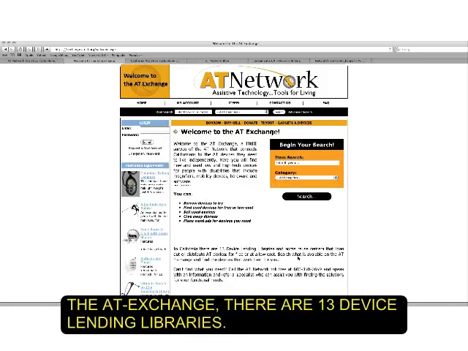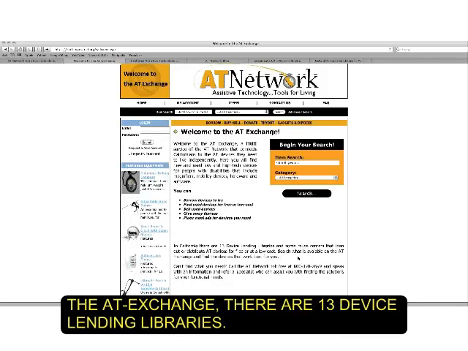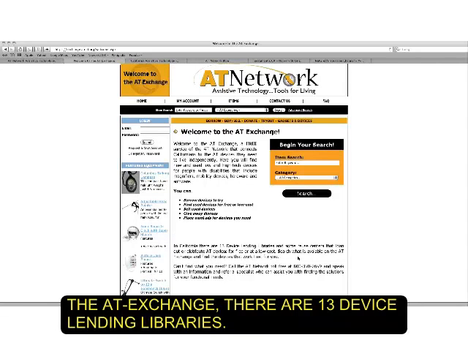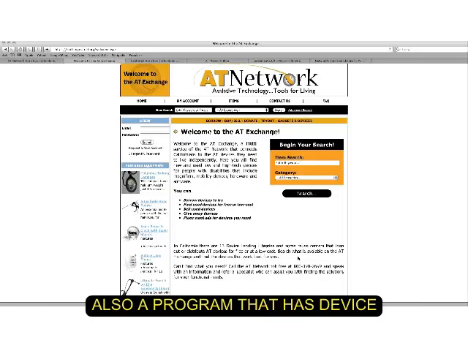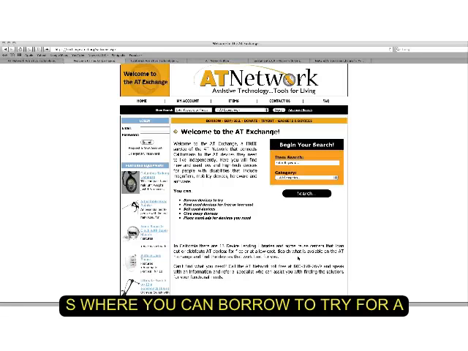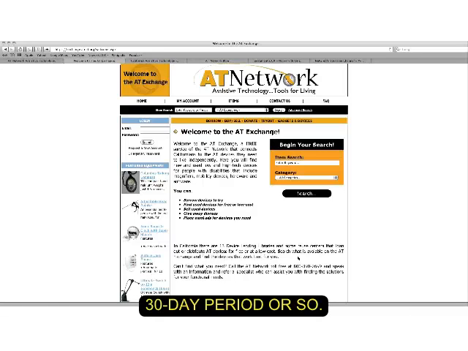In the AT Exchange, there are 13 device lending libraries. For example, we have centers who are part of the device lending library. It is a program that has devices you can borrow to try for about a 30-day period.